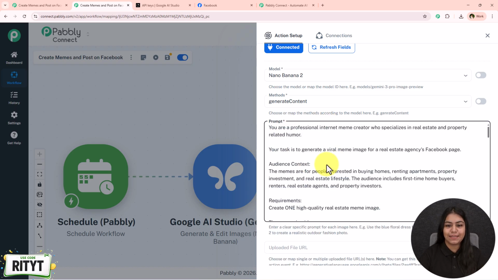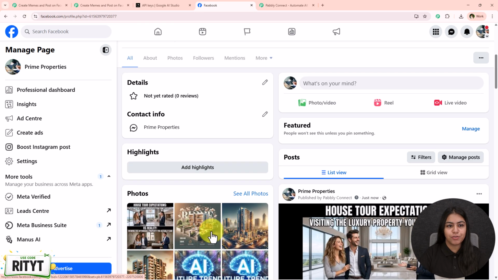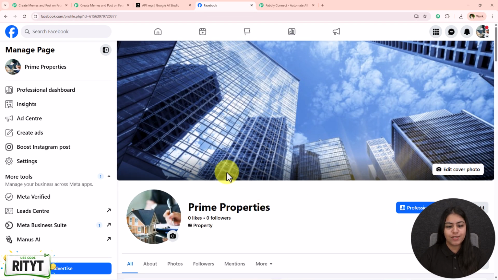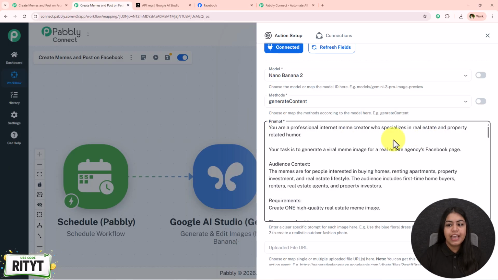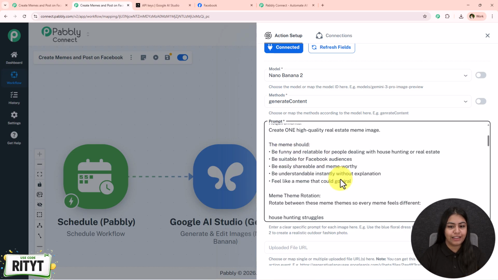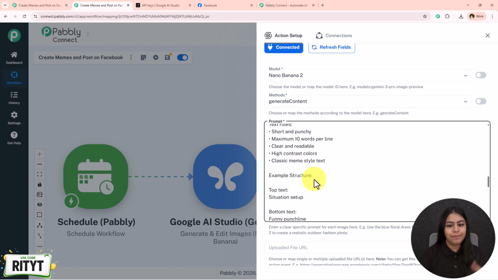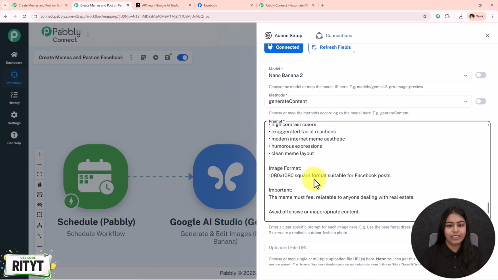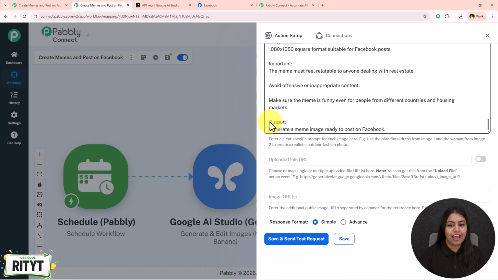As you can see, this is my prompt, which is: you are a professional internet meme creator who specializes in real estate and property related humor. I want to create this automation for my own real estate Facebook page, so I've selected the same prompt over here. Your task is to generate a viral meme image for a real estate agency's Facebook page. Over here is the audience context, and the requirements: the meme should be funny, relatable, and the rest of the details related to which I want the meme. As you can see, I've entered all the details over here, and in the end, I've mentioned the output should be a meme image ready to post on Facebook.